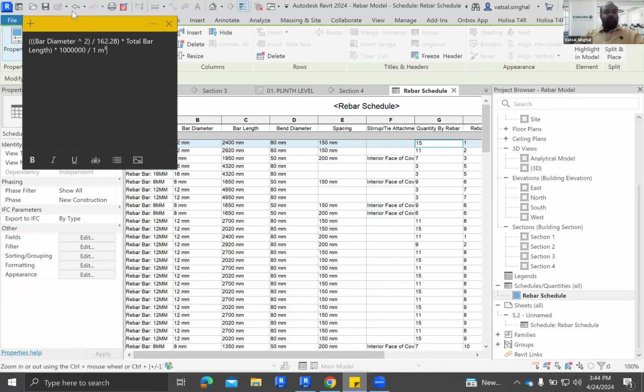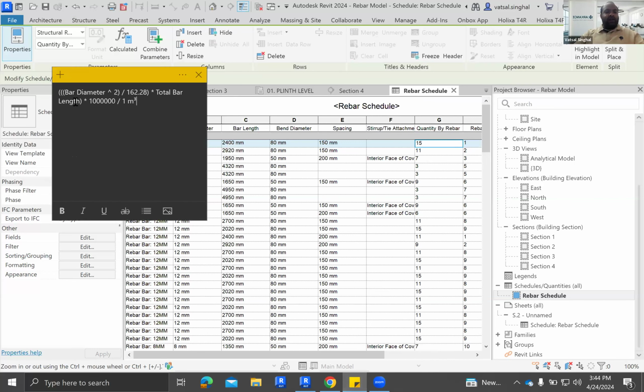And I'll just show you, if you can see my screen. So there's this formula that I have created. This is bar diameter square, divided by 162.28, that is the density of steel, and then we multiply it by the total bar length. I'll just copy it. This that we've done in the end, that we multiplied it by 10 lakh and divided by 1 meter cube, is to make it unitless.